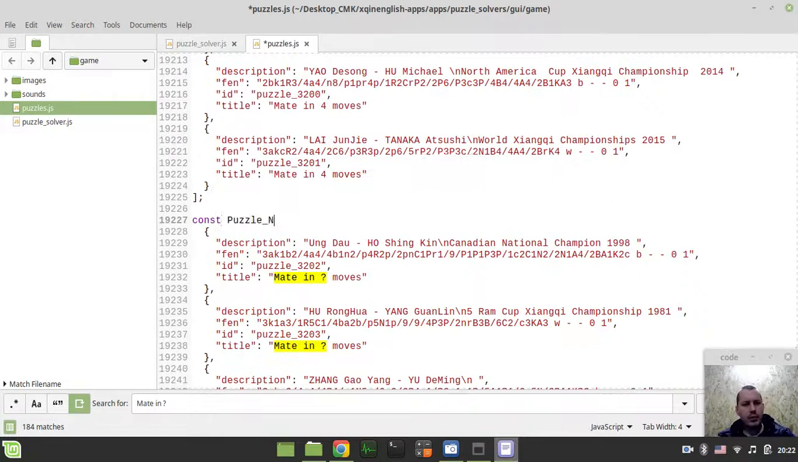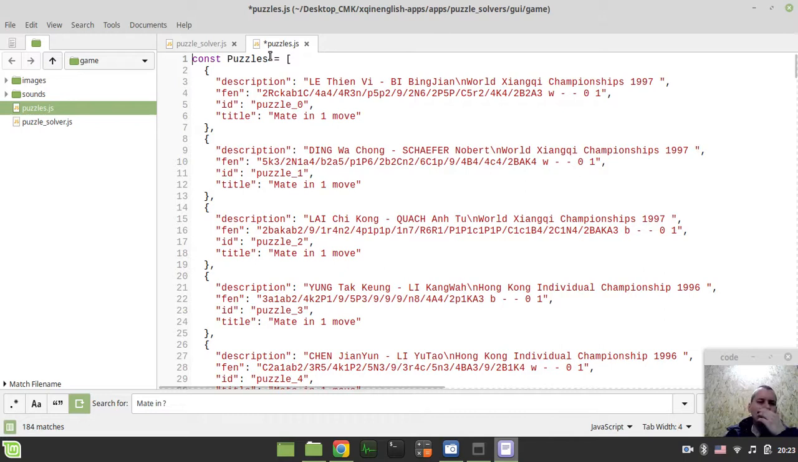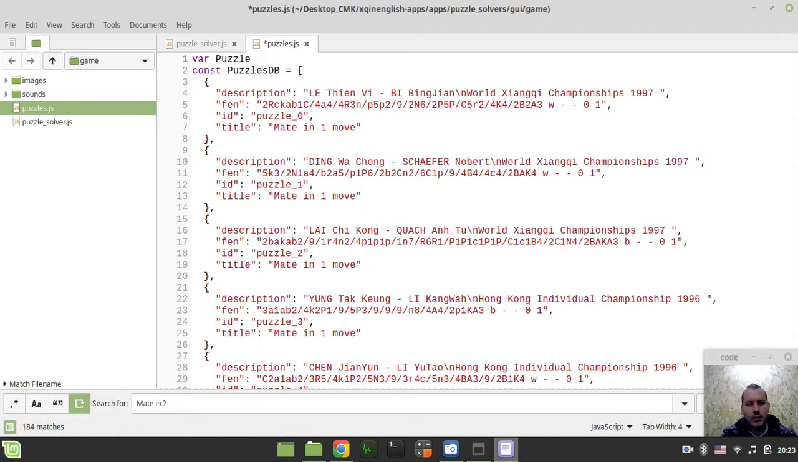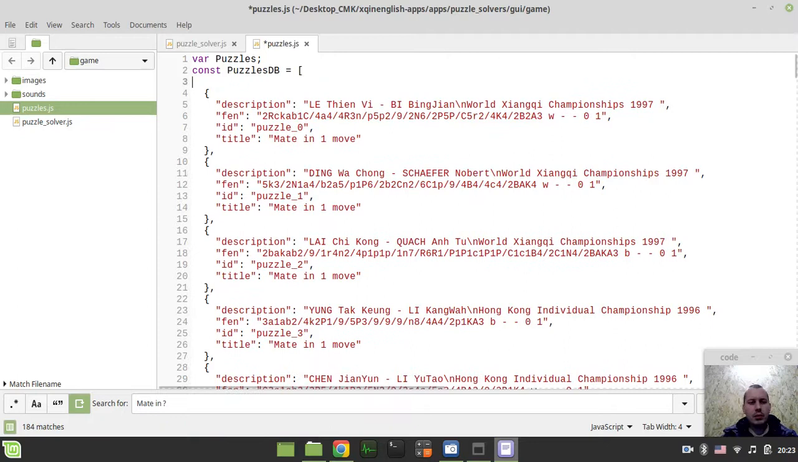Okay, change the plan. Let's call it puzzle db, and this would be the variable puzzles. So here I would just be using some indexing, okay.